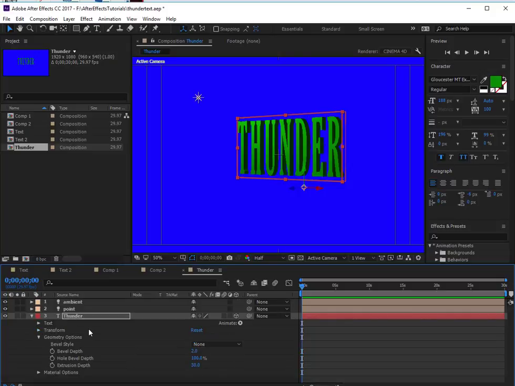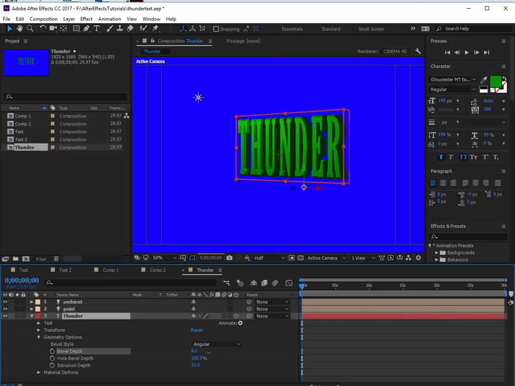Okay, I'm going to close the transform here for a minute, and I want to show you here in the geometry options, you can also change your bevel style. So right now it's set to none. I'm going to click on angular, and depending on how high this number here is will determine what type of angular. Here, I'm going to scrub it a little so you can see it. You can see here we've got this bevel now that's showing up on angular.